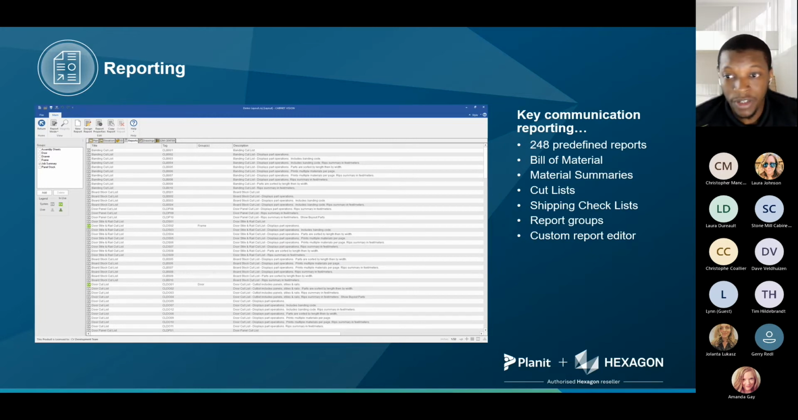We have nearly 250 reports available in the software. Depending on the solution that you purchase, you can go all the way up to 250 different reports. And it's really important to note that we also provide, if needed, a custom report editor. So if you have very specific needs for a document that you don't find built into CABINETVISION, we have our own custom report editor to allow you to build your own custom report as well.